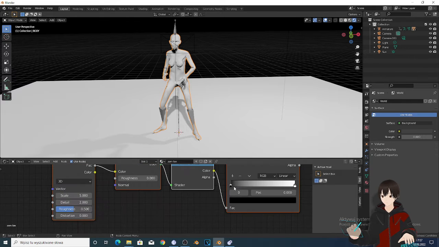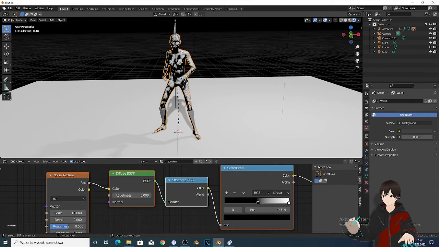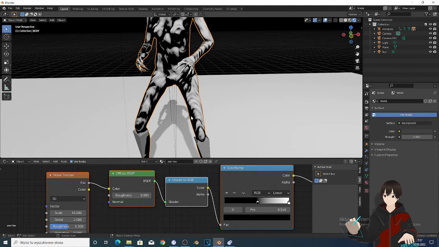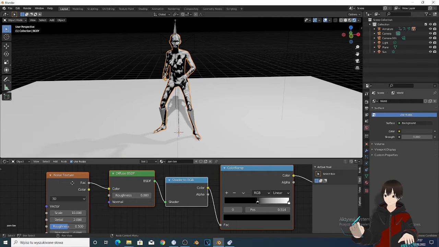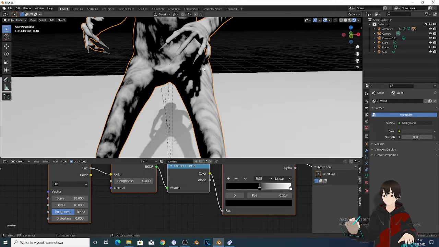So I can of course cut the whites, and this gives me already a cool kind of pattern, yes, as you can see. And I can of course scale this noise texture, and as you can see this gives me this very stylistic look to this model, yes. And I can of course bring the detail more and play around with the roughness and the distortion if I want, yes, to have a different kind of look.